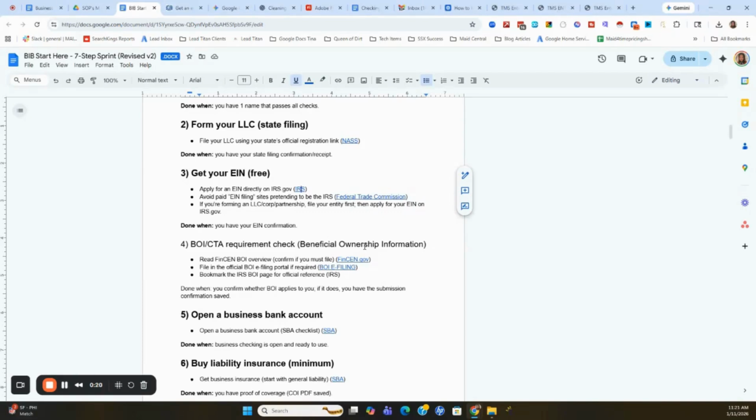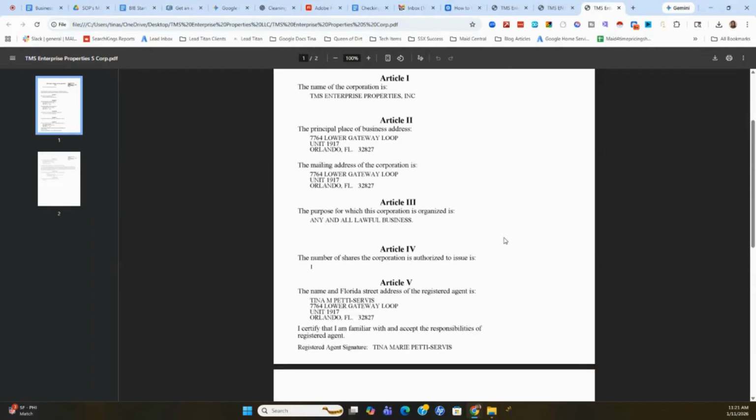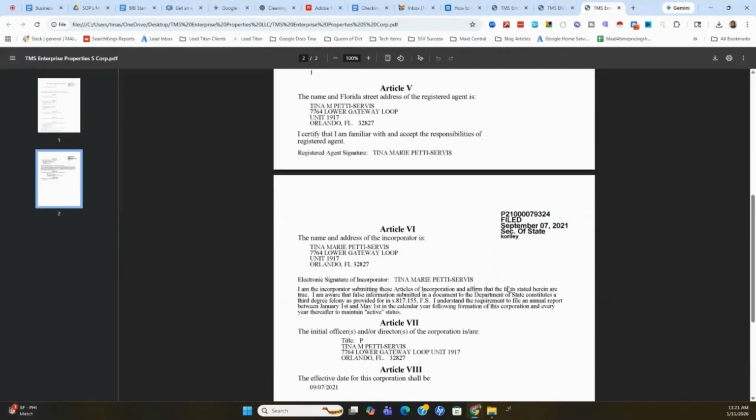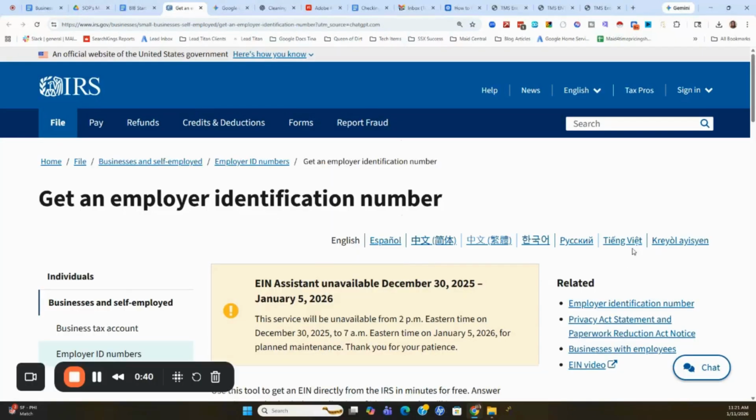Okay, so once you have your articles of incorporation, your document is going to look like this, very similar to this. And then you are going to take this information and go over and file for your EIN, which stands for Employer Identification Number. That gets completed through the IRS.